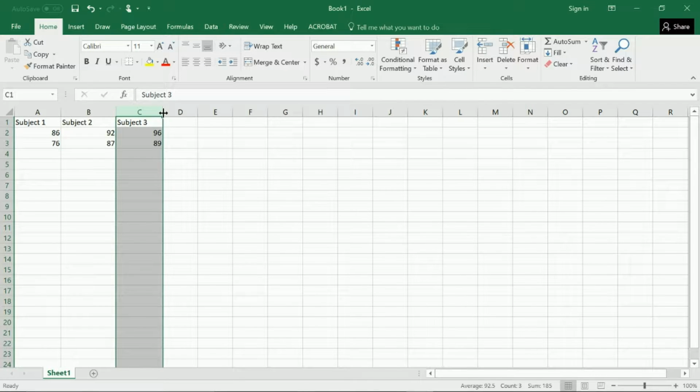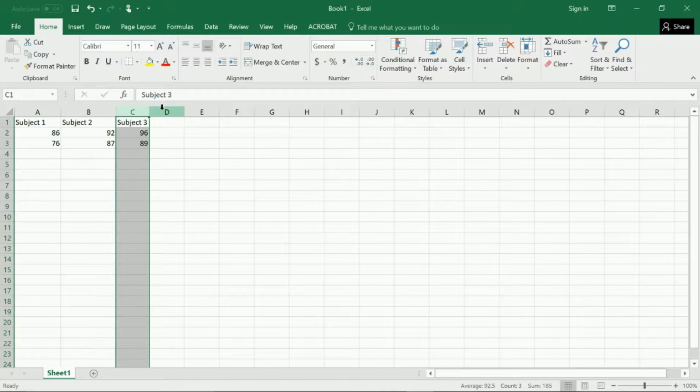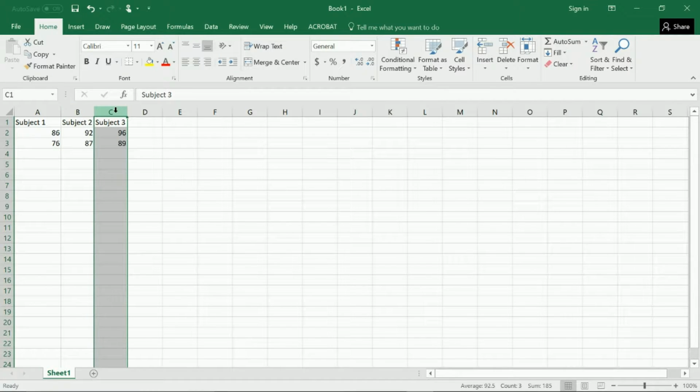But when you double click it, it auto fits the width of the column to the widest thing that is in the column. Here, subject 3 is the widest cell. So when I double clicked, it has adjusted to the widest cell. Similarly on B, you can do the same thing on the rows as well.